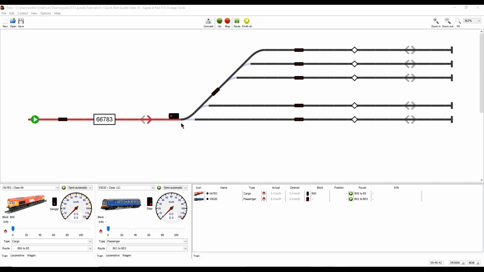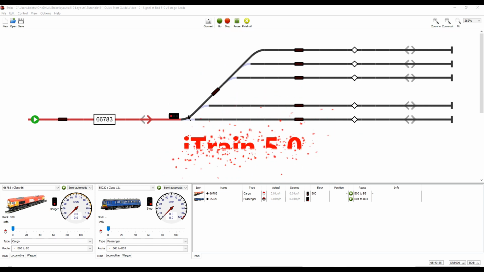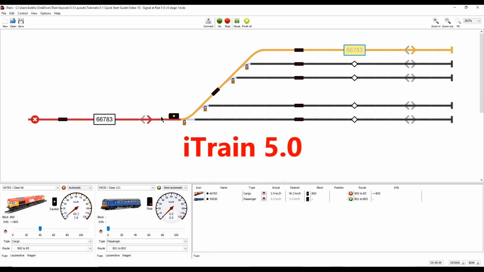For example, the behaviour of a signal when a train leaves a block and enters a series of turnouts. In 5.0, the train proceeds forwards under a yellow signal, and the signal remains at yellow whilst the train travels across the turnouts, and only changes to red when the train enters the next block.